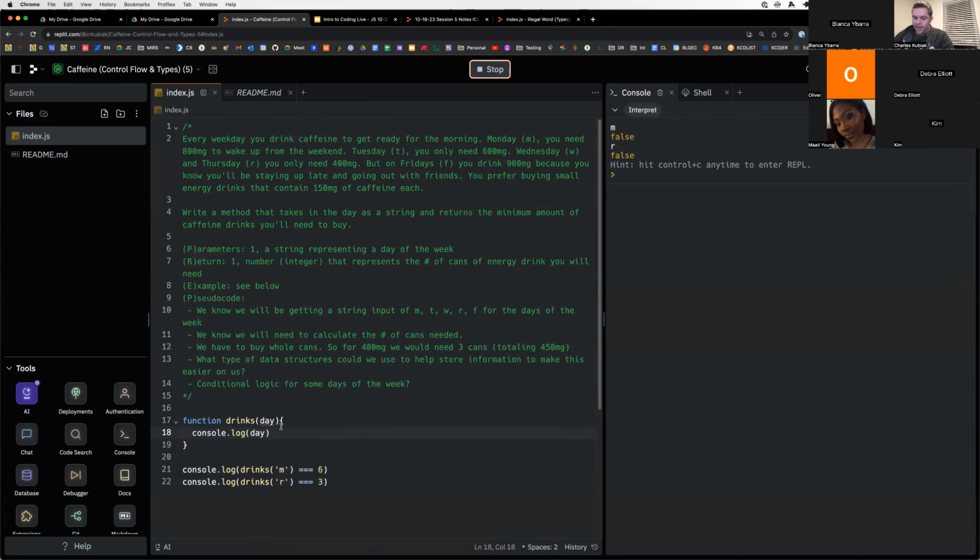Okay, so I need to figure out how I want to store some values. Sean, I know your group got a solution. How did you store the values of the different amounts of caffeine that you needed for your group?